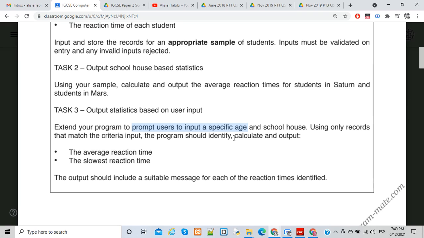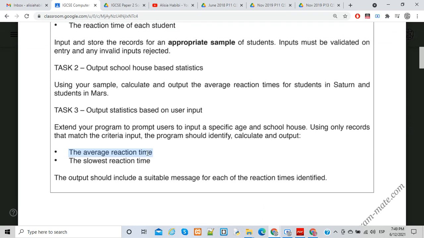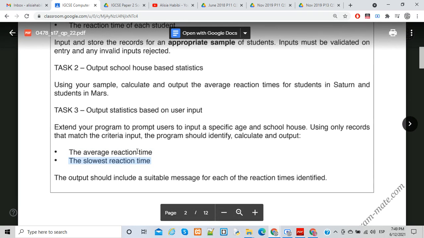This is one way you could do it, so that at the end of the day, you can find the average reaction time for that specific match of age and schoolhouse that the user has entered, and find the slowest reaction time.